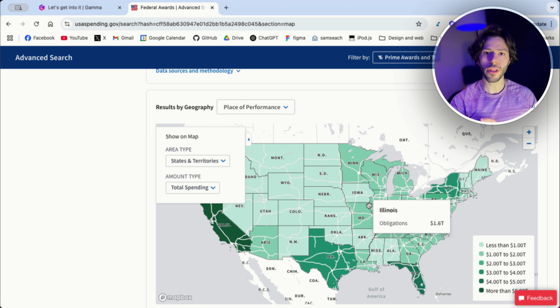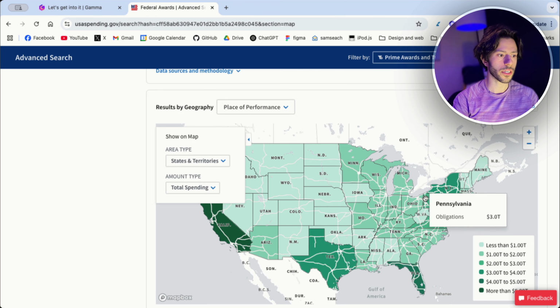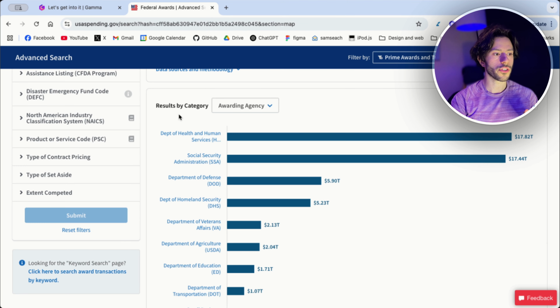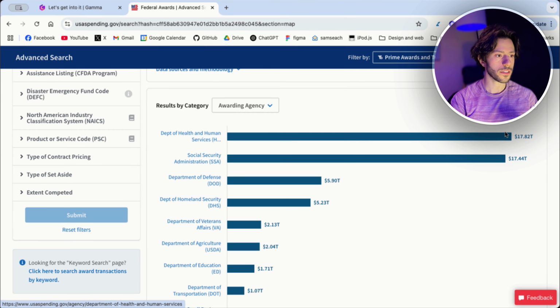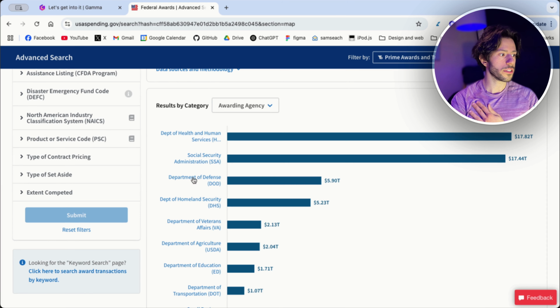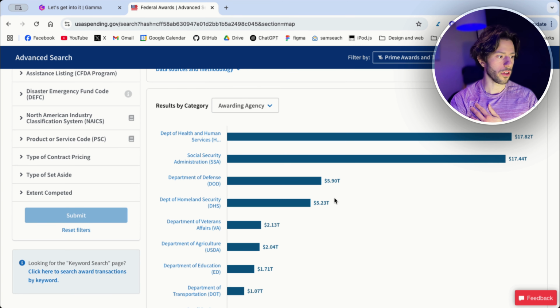And they really tried with their interface here to make it more user-friendly. You can also find the results by category, by the awarding agency. So you see that the Department of Health and Human Services, in the last fiscal year, spent the most, which is $17.82 trillion. Social Security Administration, $17 trillion. Department of Defense, $5 trillion.